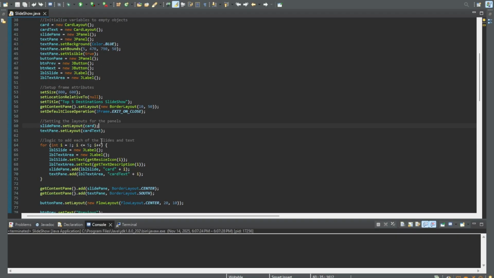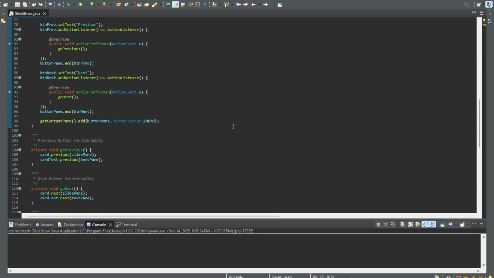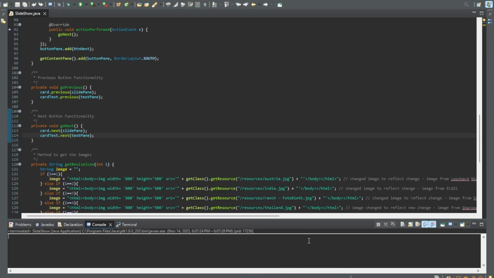A loop is run through 1 through 5 to determine which slide is being used. The previous and next buttons call methods that switch the card layouts. So overall, this is a simple slideshow that cycles through 5 hard-coded destinations. Next, I'm going to review the code using a professional code review checklist.